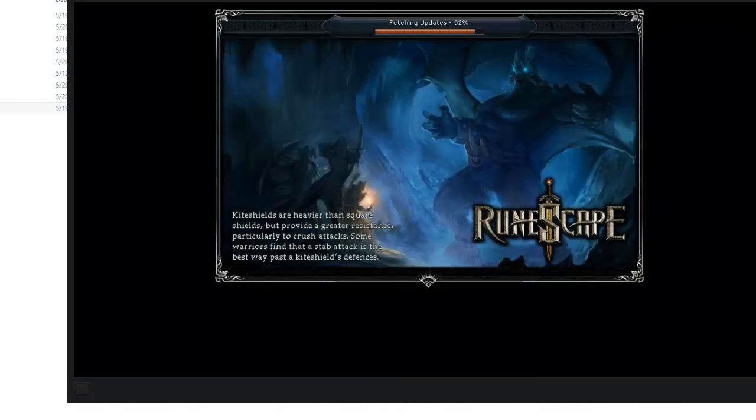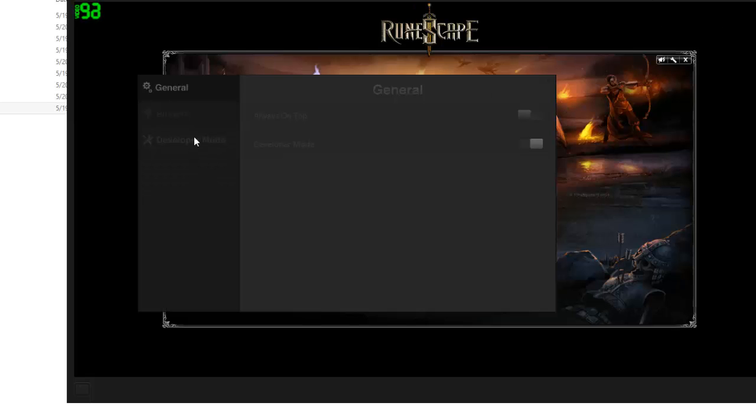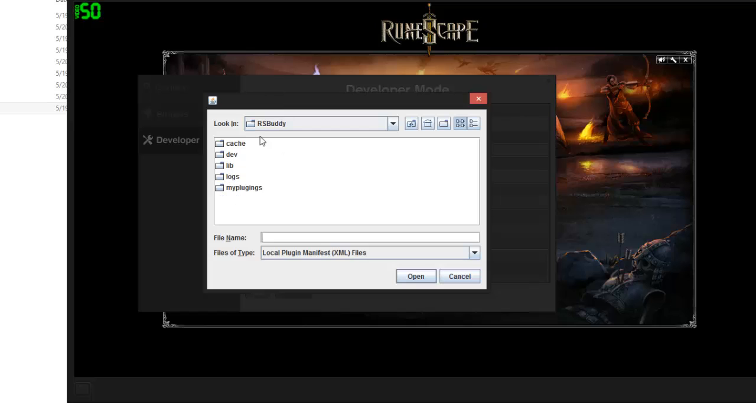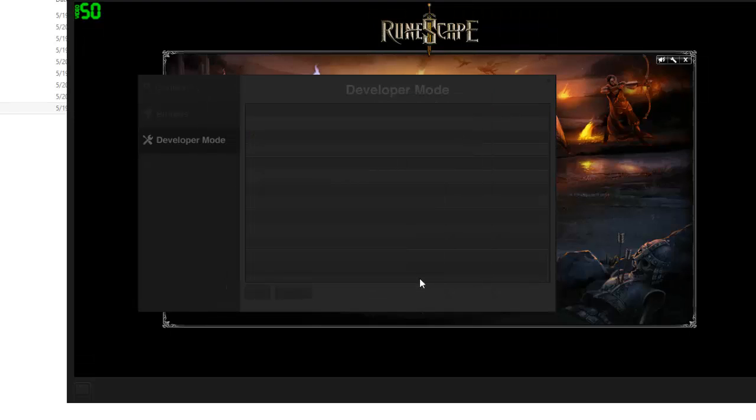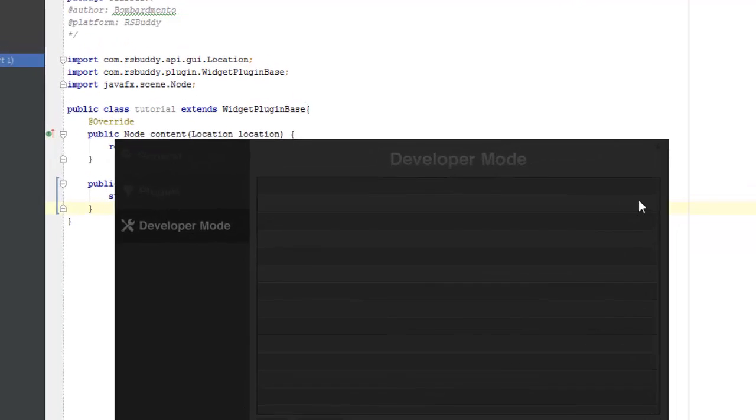go to the settings right here, and if you haven't already, make sure you have developer mode turned on. So make sure it's to the right and go to developer mode right here and add. And this is what I meant. By default, it goes to the RSBuddy folder. Next, go to my plugins, since I couldn't spell, and just choose a plugin right here. Open. Oh, right. That's what I forgot. I forgot to actually add the class in there.